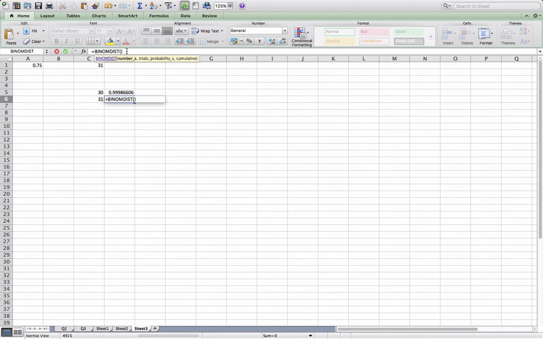The probability that exactly 31 people turn up can also be computed by the binomial distribution function, and that's 31 out of 31 purchasers turning up, each with the probability 0.75. And this time we choose false because we want the exact probability, not cumulative probability. And such probability is very small, 0.00013.